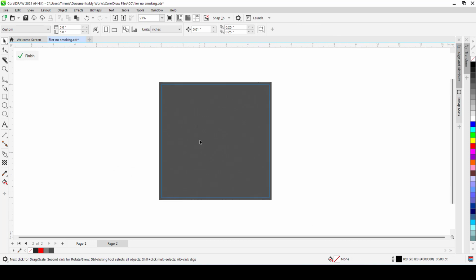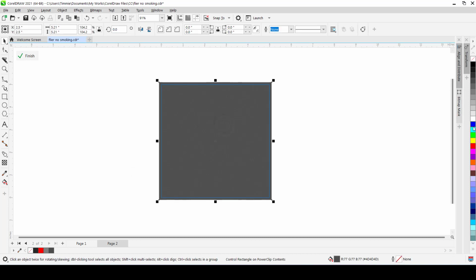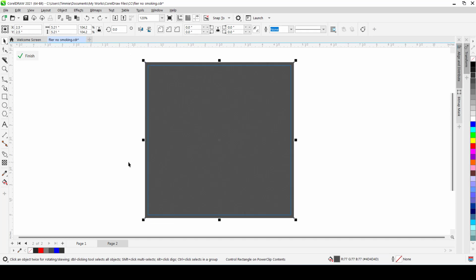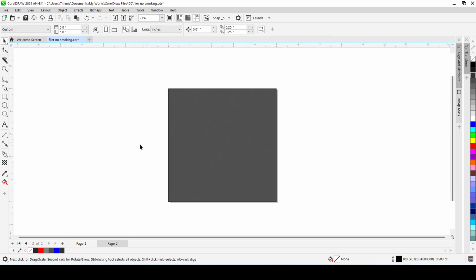One thing I like about this effect is you can still change the color if you like. You can still make it blue and you still see that it retains the noise, right? And then let's come back outside. So we have this box and we've placed another background inside of it.